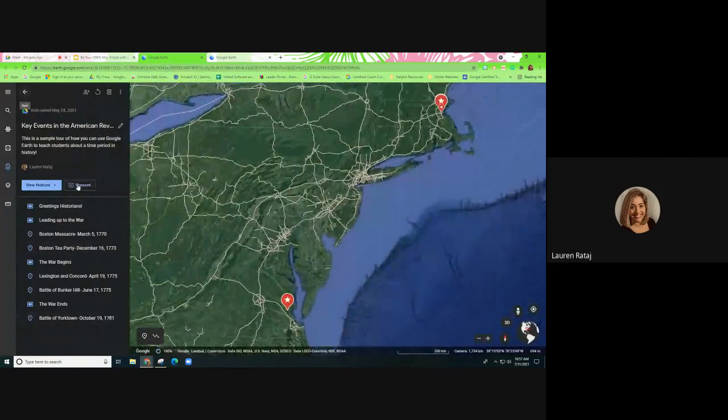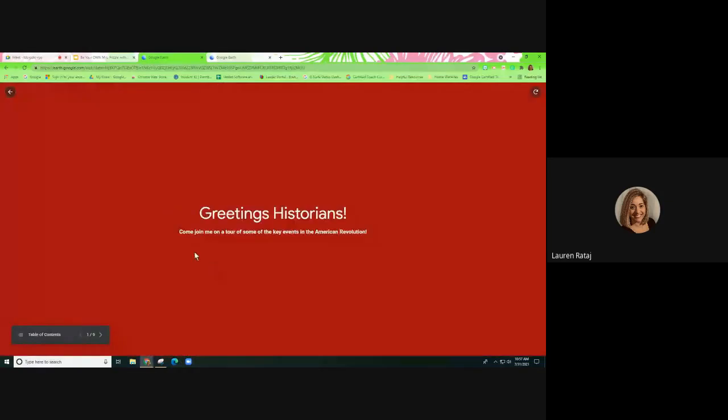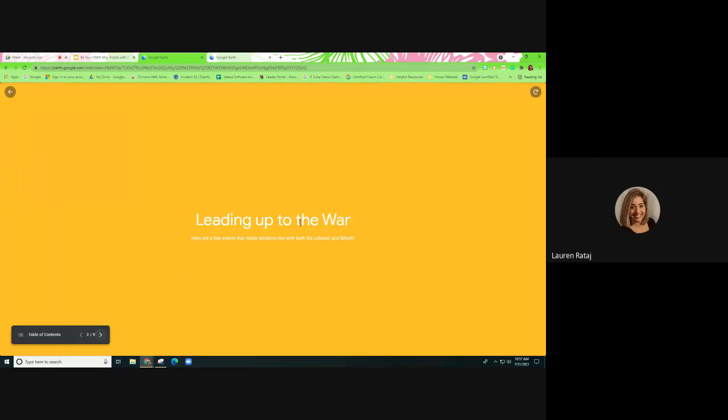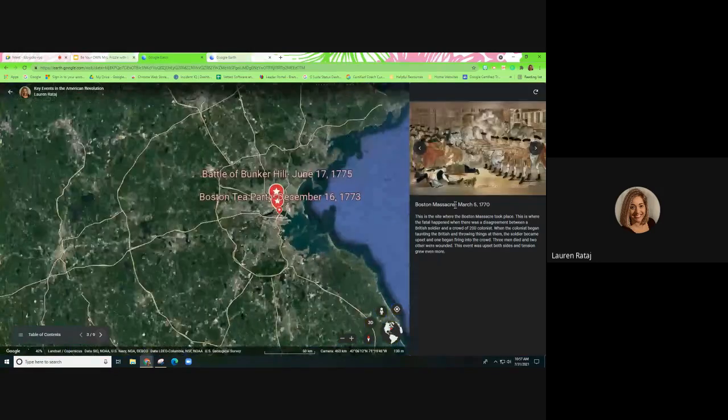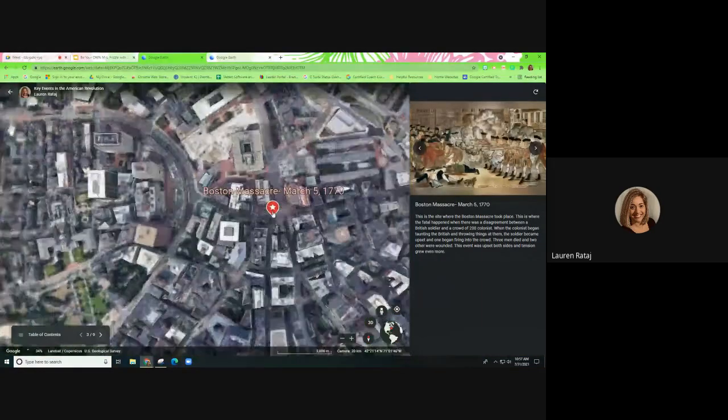So when students saw this, I'm going to push the present button. This is what they would see. So here's their table of contents, and they can walk through it. As you can see, this is the slide that they can have their introduction, and they click on the next button. Now it has, we're going to lead up to the war, and it's going to fly them into their first location, which is the Boston Massacre site. And so it flies them in.